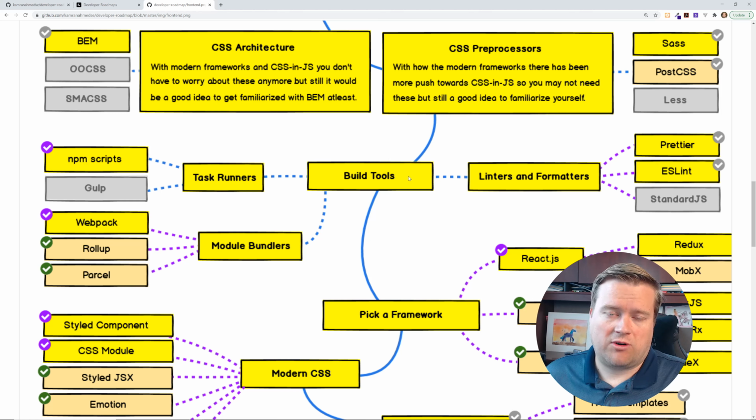Type checkers, Mocha, Chai, Ava, Jasmine. I don't think it's a big deal that you'd have to learn this as a front-end dev right away, just as long as you can make some basic tests. TypeScript, I would highly recommend TypeScript. I don't think I've heard of too many companies using Flow, but TypeScript's a great way to do it.